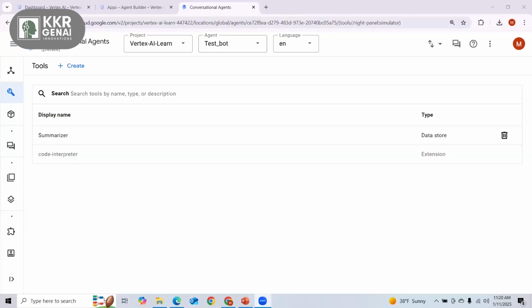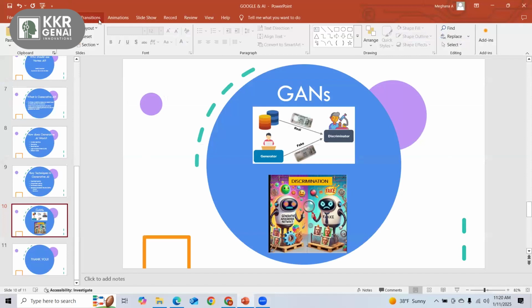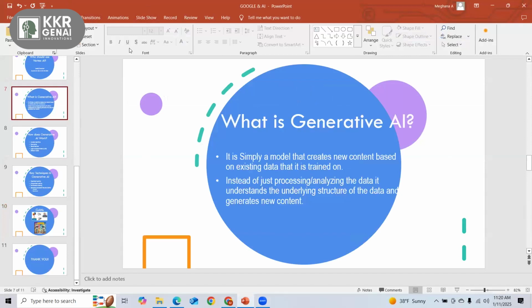So let me share my screen. Can you see my screen? Yeah, we are able to see your screen. Okay.